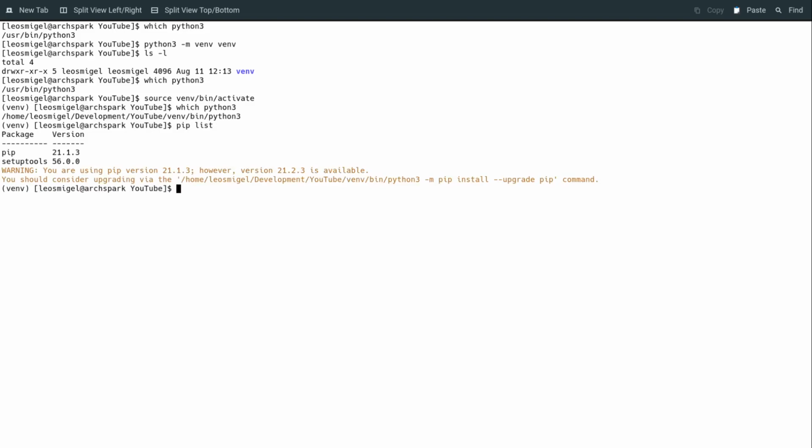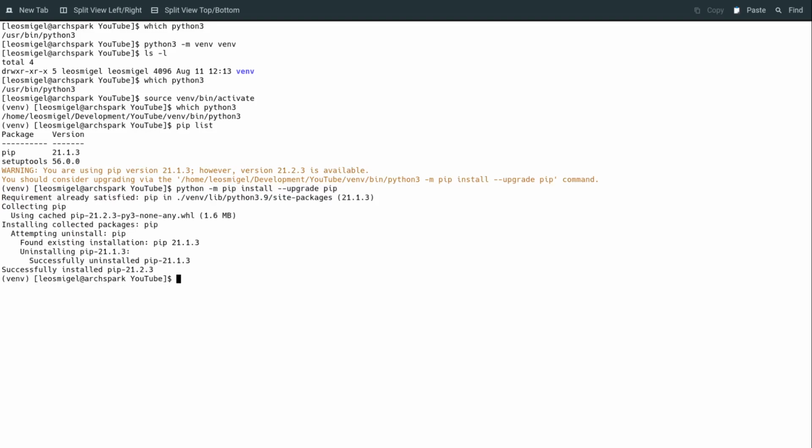And we notice we only have two packages here. So let's install. Actually, I'm first going to upgrade. We'll do python -m pip install --upgrade pip. That'll just get rid of that message whenever we're typing commands, make things a little bit cleaner. Now we'll type pip install pandas.